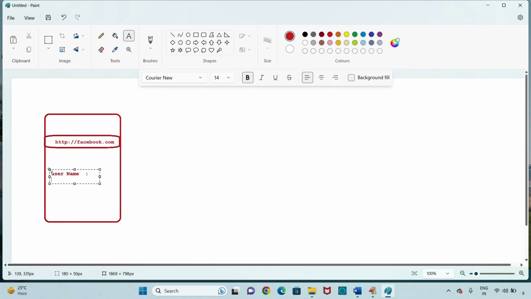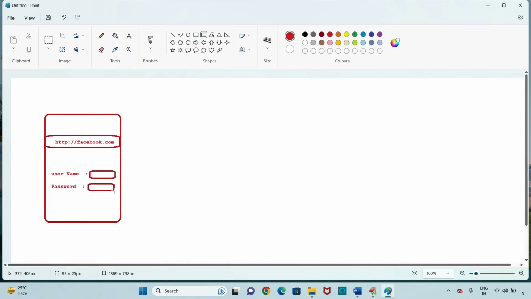For example, I'm going with the username and password. Like this you can give the username and password. Say this is a username text box, and the next one is a password text box. Then you can take one button, that is the login button.